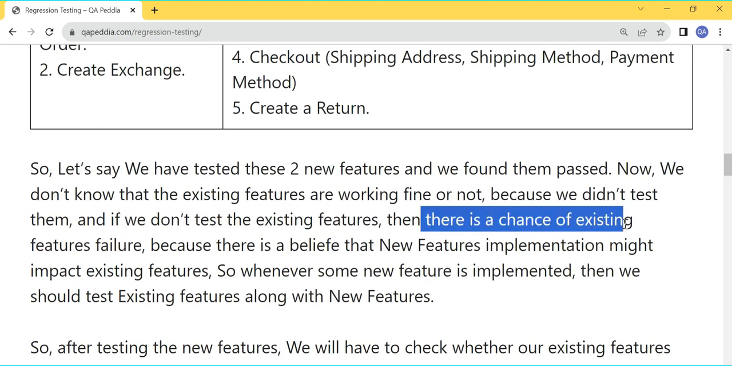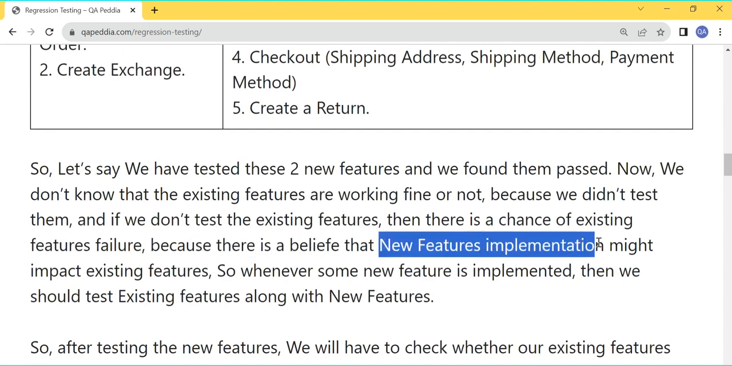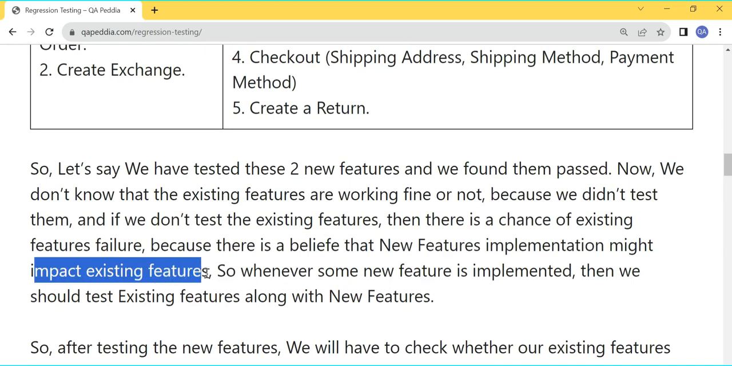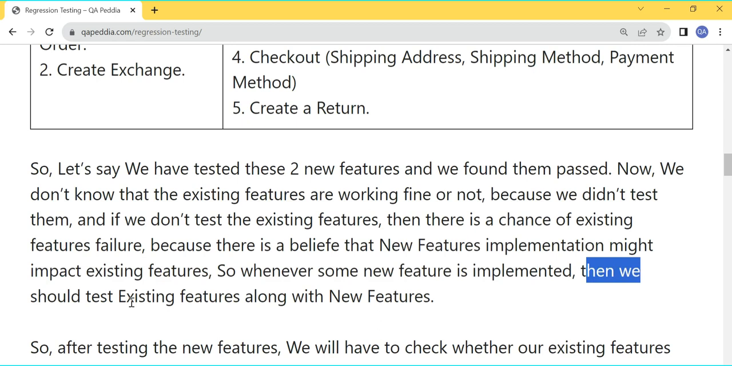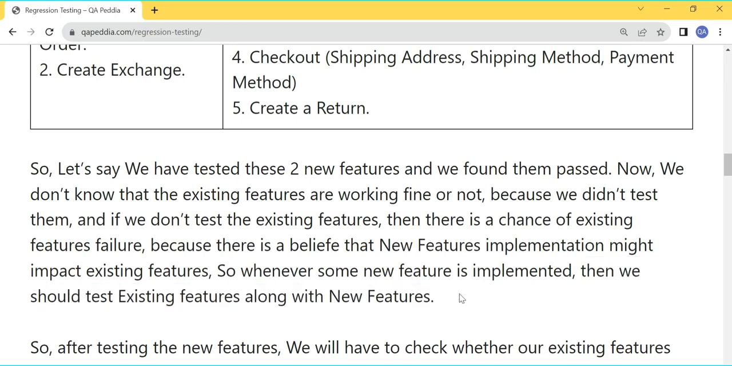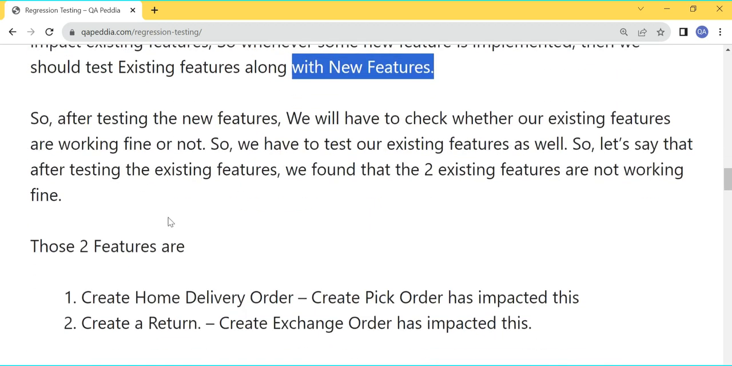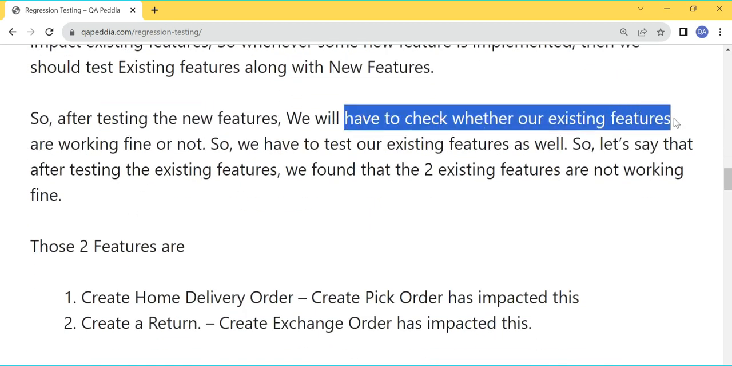And there will be a chance of existing features failing because there is a belief that whenever some new feature implementation happens, it impacts our existing features. So whenever some new feature is implemented, we should test our existing features as well. We have to test them as well. So after testing our new features, we will test our existing features also.